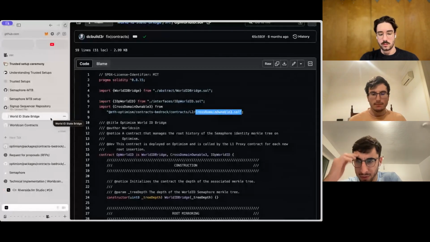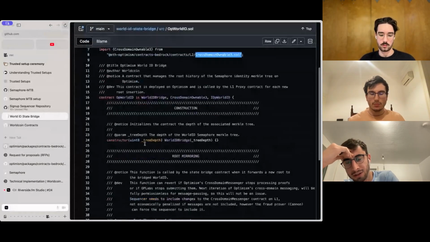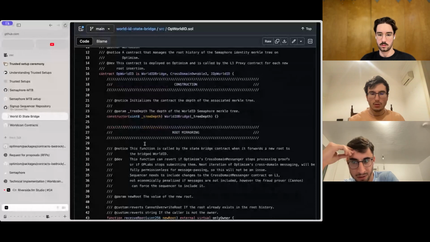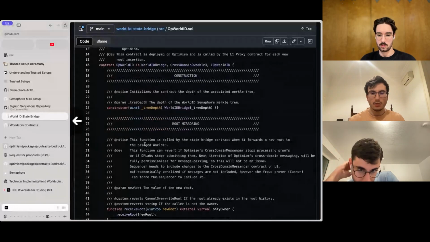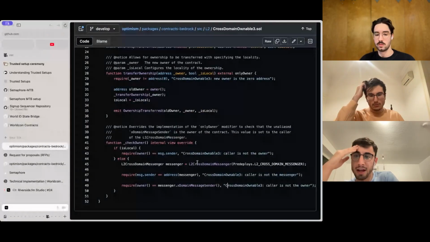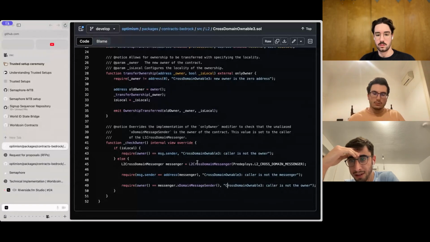Maybe one last question, DC, if you can scroll down one last time, just to make sure that I understand this correctly. So every time there is a transaction, sorry, the cross-domain ownable thing you mean? Yeah. If you can scroll down. Okay, so just to make sure I understand this correctly: every time there is an L1, L2 transaction, this X domain message sender is basically set.